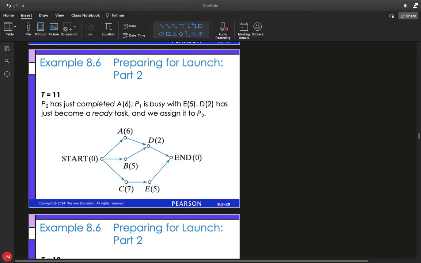Jumping ahead a few more hours, at time 11, we're going to have P2, which has just finished A6. P1 is still busy with E5. That means that D2 is the next available task. We're going to go ahead and give that to processor 2.